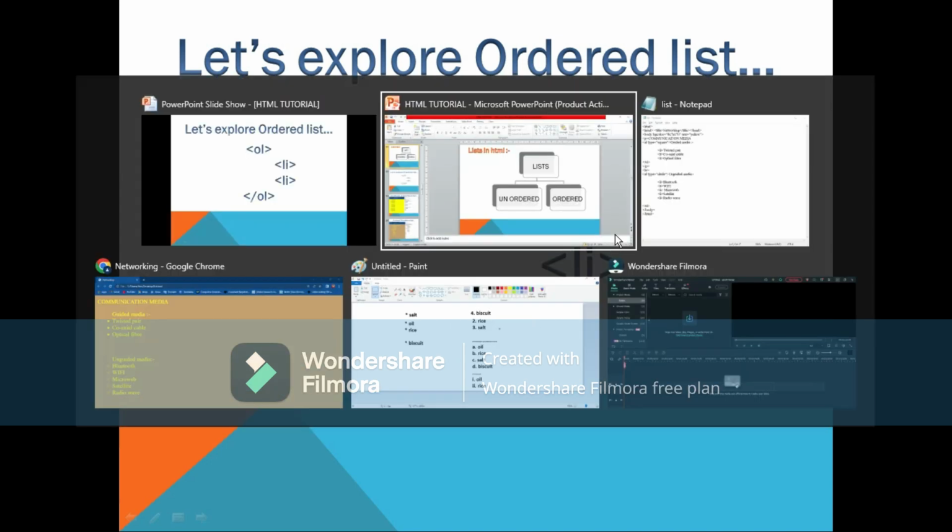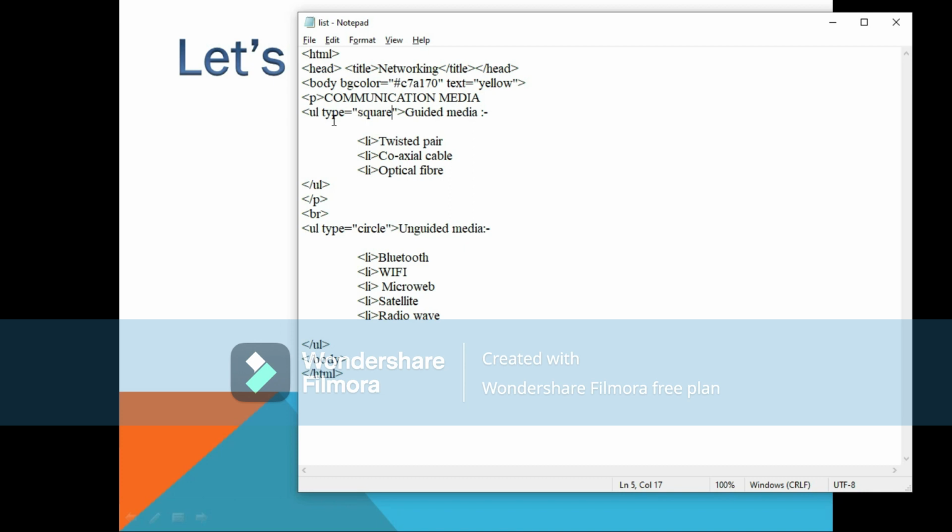Let's move on and write the program. So now we are going to change this UL and we are writing OL. And this type also we have to erase.